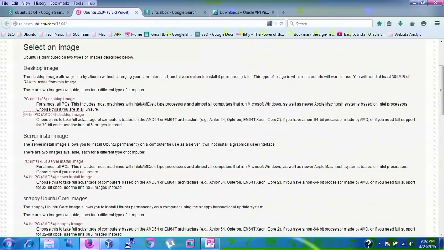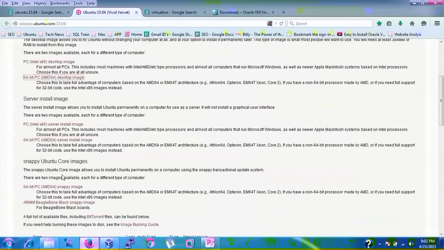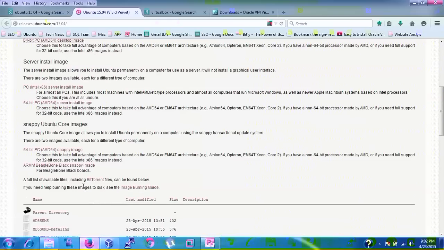When you scroll down, you will find the server installation image, and this one is the desktop image. This one is the 32-bit server installation image for Intel, and this one is the 64-bit AMD server installation image. You can also see the Snappy Ubuntu Core image for AMD 64-bit. For BitTorrent, you can click here and download, and there is also the image burner guide.